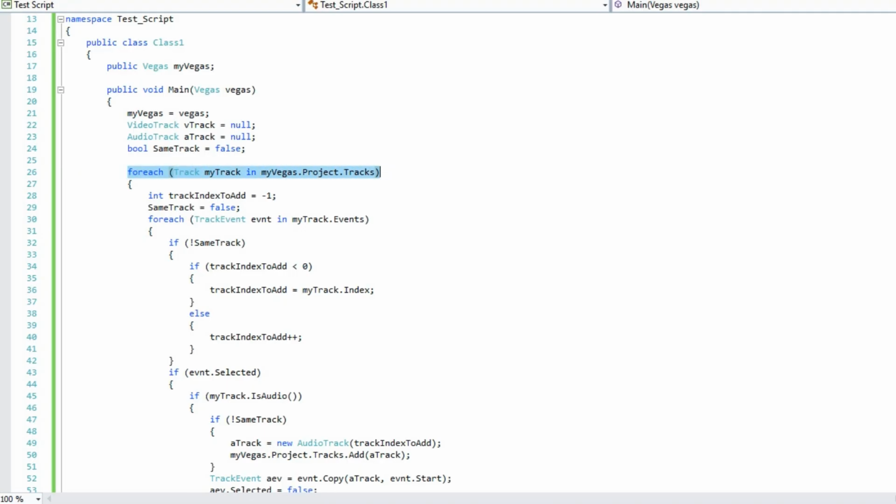Now we're going to look at that new track. We set track index to add to -1, same track equals false for each event in this new track that we just created. If it's not the same track, which we just set to false again, and if index is less than 0, which it is, now we're going to set it equal to myTrack.index, which now we're looking at the second track, so the index is 1.